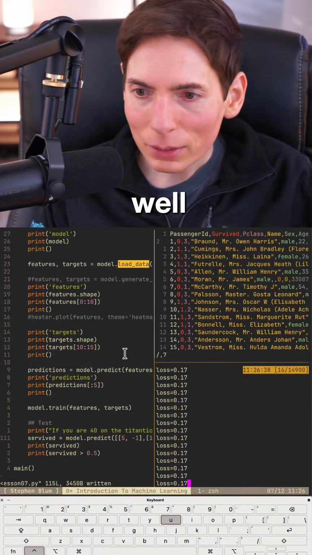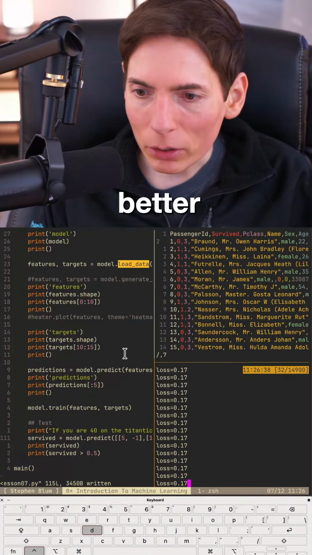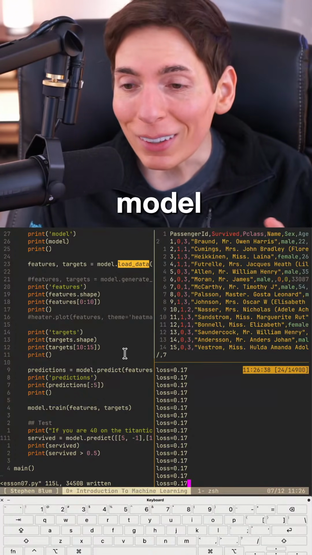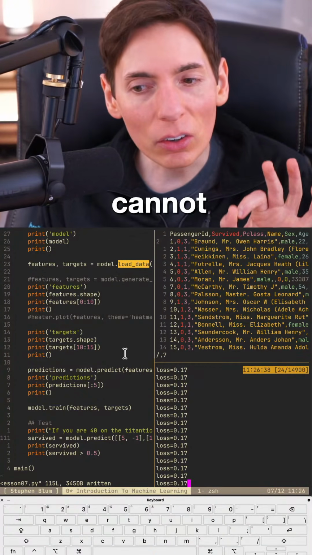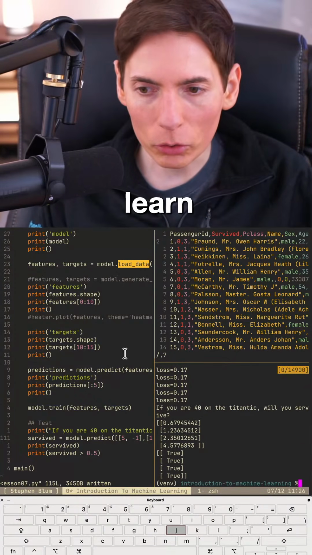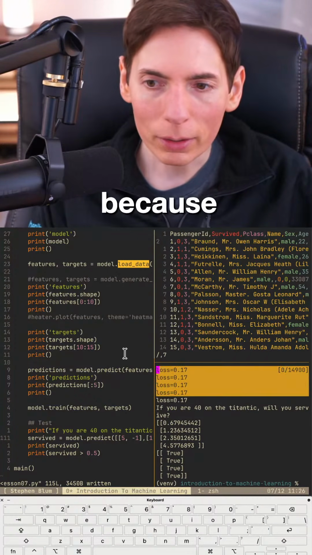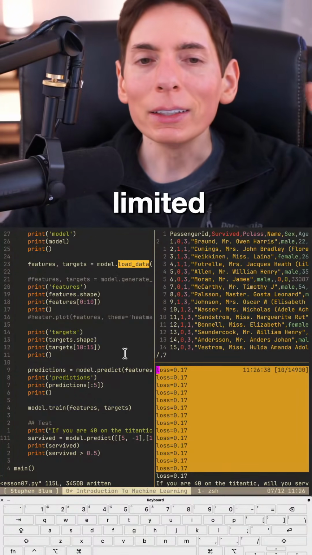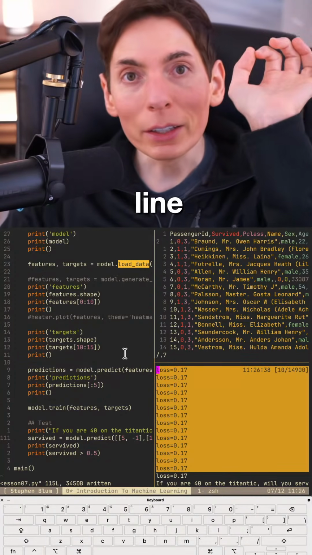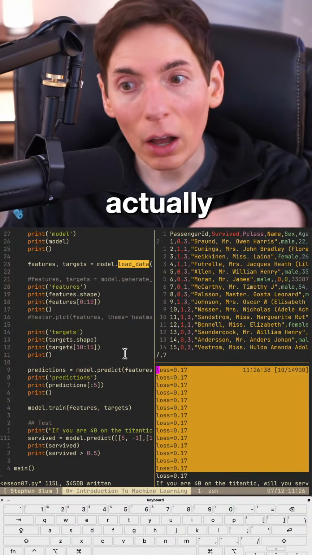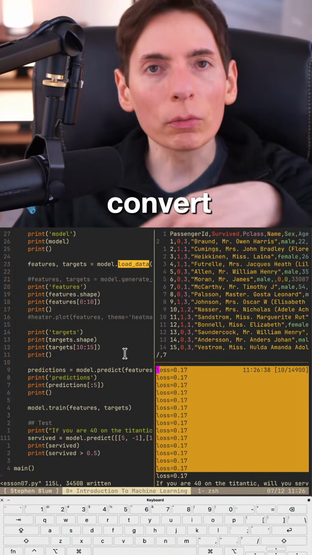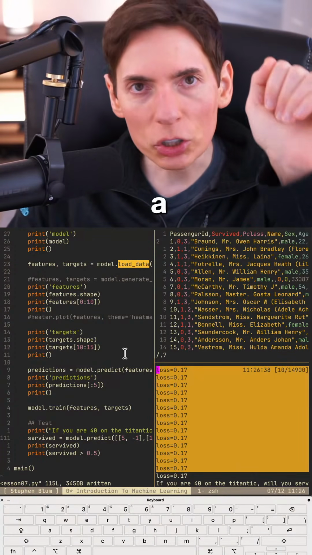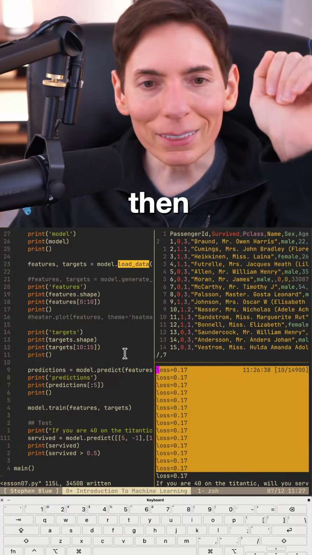Okay. Well, it did a little bit better. However, since it's a linear model, it cannot learn better. It cannot learn beyond this. So it hit a floor because our model is limited. Now you know how far your linear regression model can actually go. What we need to do is convert this into a logistic regression problem, and then you'd get a little bit better of an outcome.